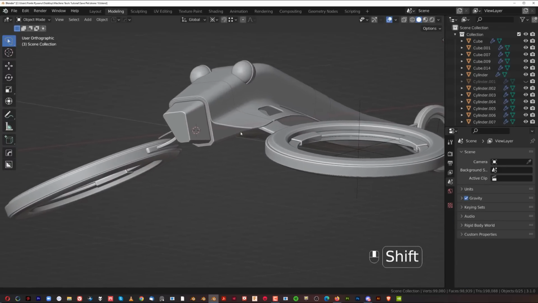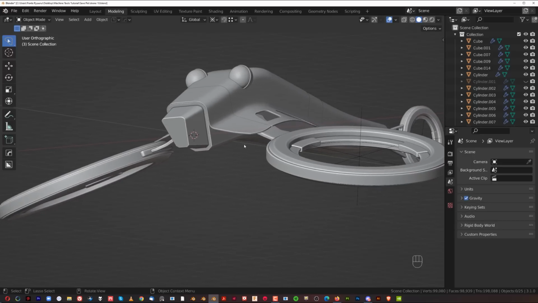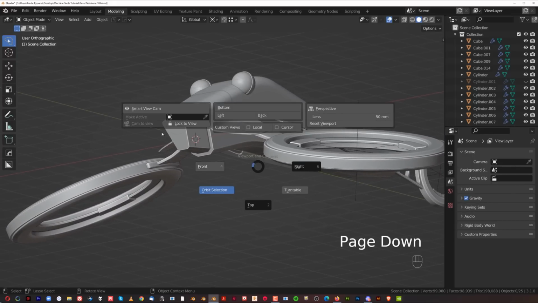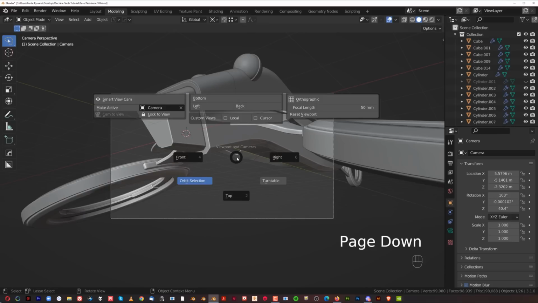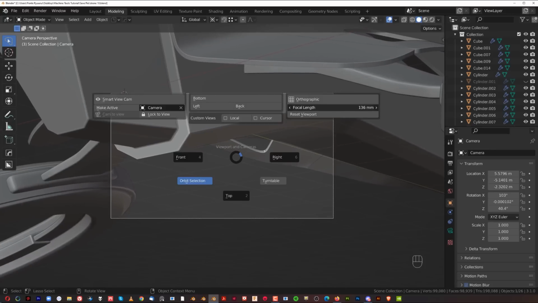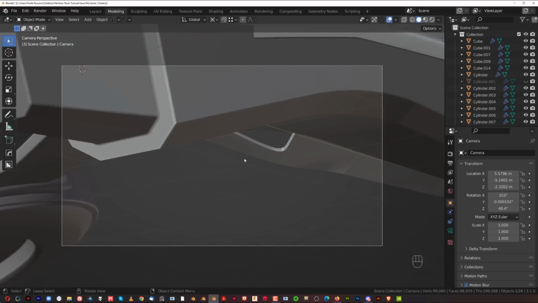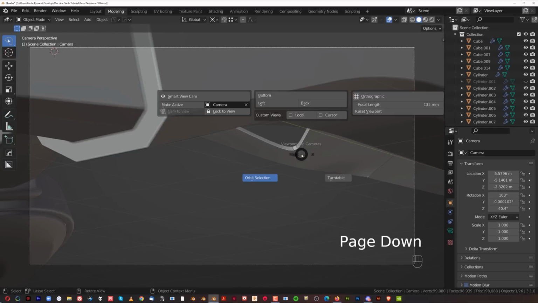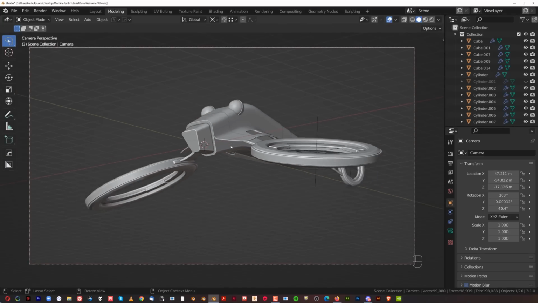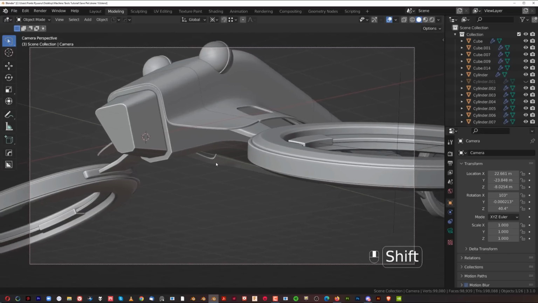So the way you do it with Machin Tools is very cool, because you adjust your view the way you want it, and then you simply press page down and cam to view, and then you can adjust your focal length. So you press page down and you adjust your focal length. Let's say you're going to go with 135 mil, and then we're going to zoom in to fill the frame. Press page down, lock cam to view, and then you're going to be moving with the camera. The camera will be moving with your view, which is brilliant.